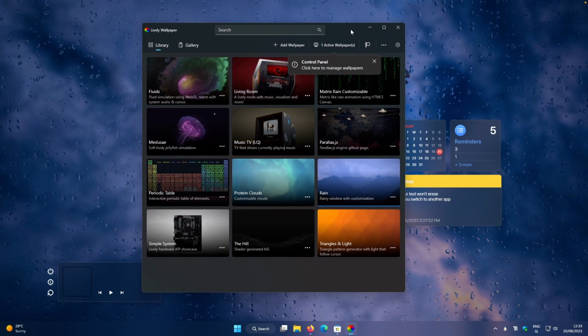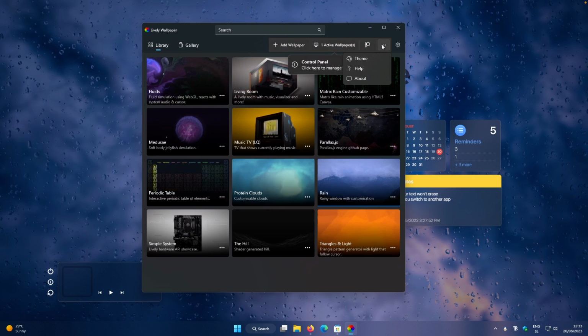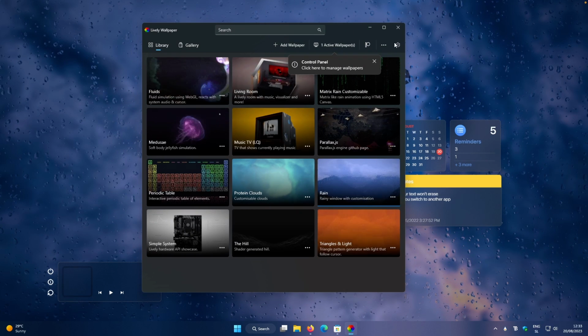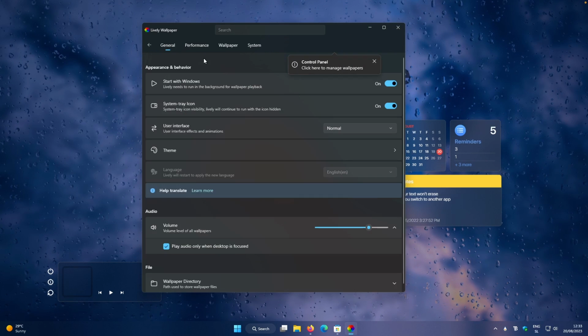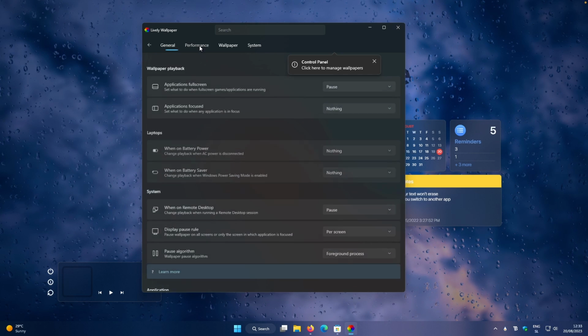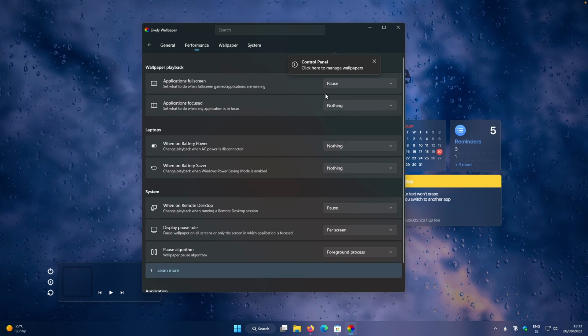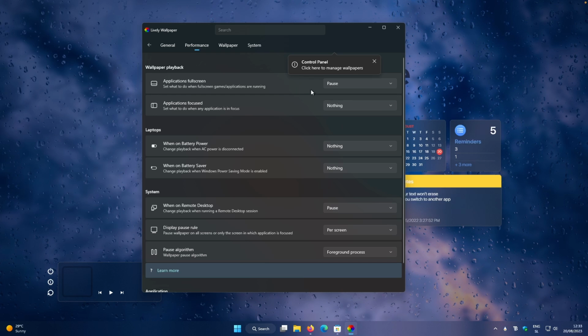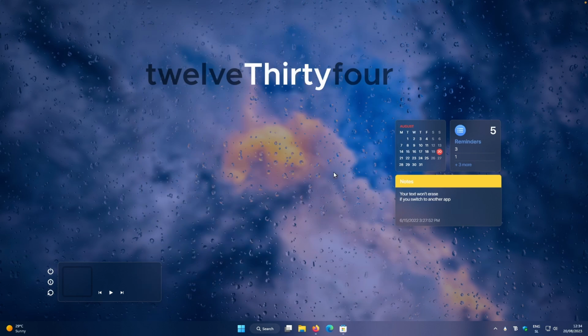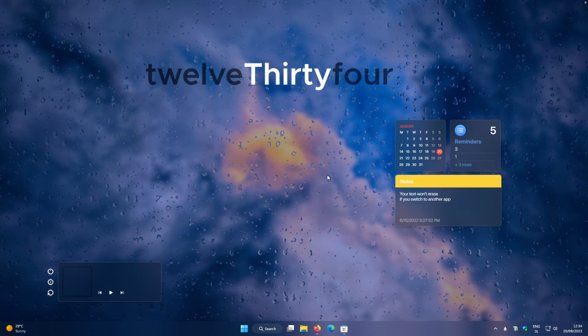If you are using laptop, I highly suggest that you go here to this gear icon, and you will click on the settings, and then if you go here to the performance tab, you can also pause the wallpaper to save your battery on your laptop. So yeah, this is it for this desktop setup.